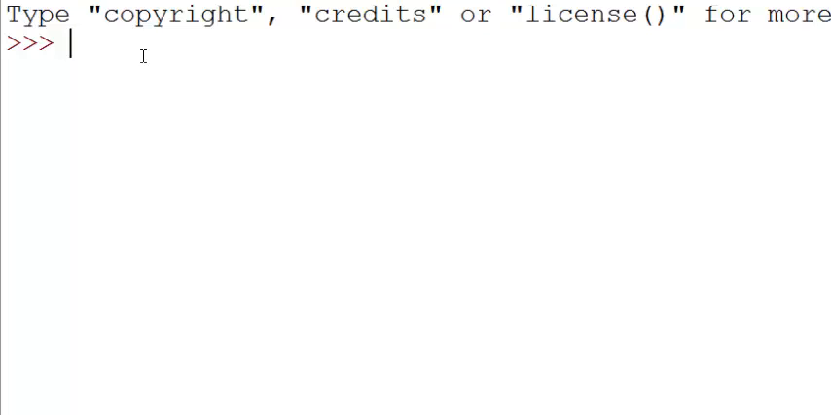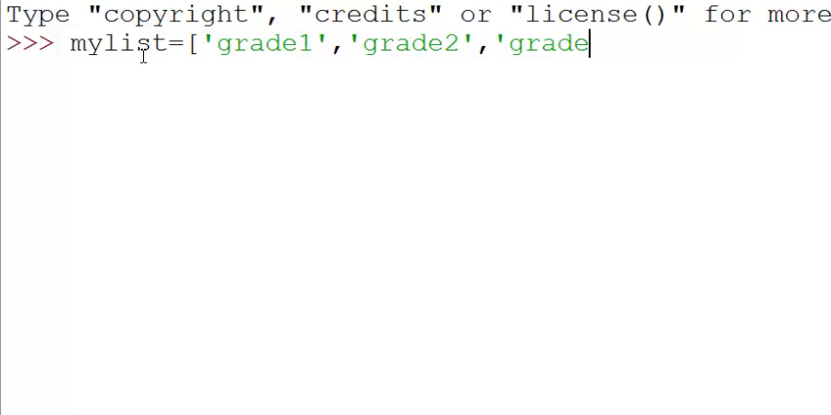Today we're going to talk about lists. Lists are something nice and simple to begin with. Let's create one. We need grade 1, grade 2, and amazingly we have also grade 3. And let's say grade 10.